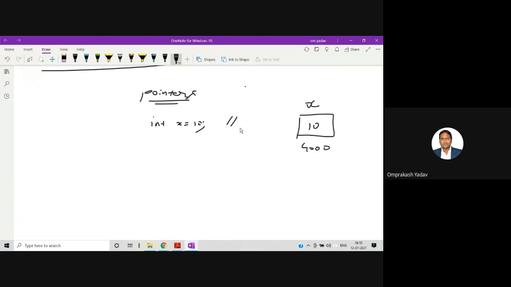Now, whenever you do any kind of operation, let's say sum = sum + x, whenever you use the name of the variable, the value 10 will be fetched from the memory. Now what I want to know is whether I can access the same value based on this address, because I know at which location that value is stored.